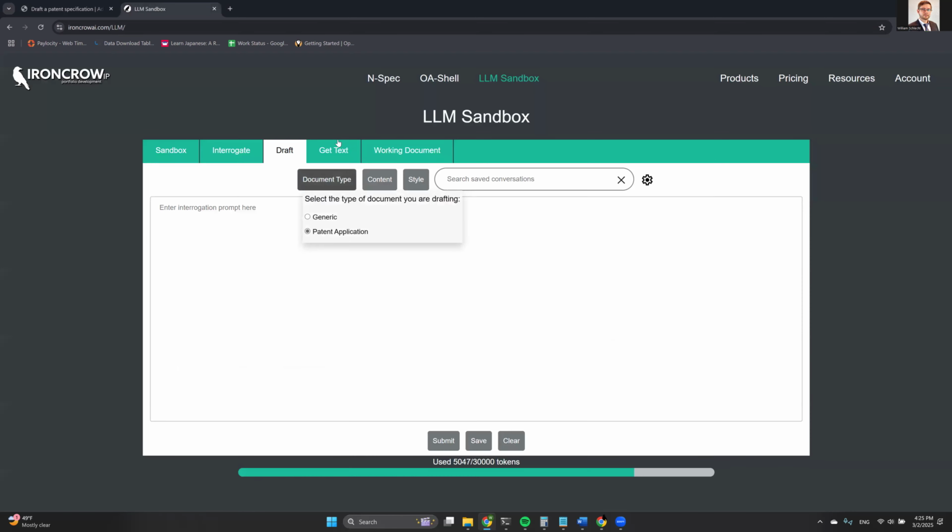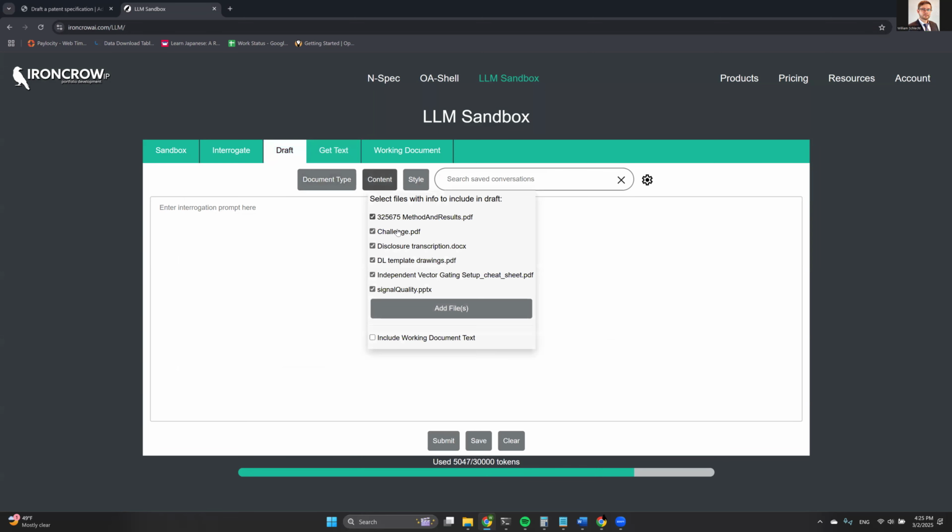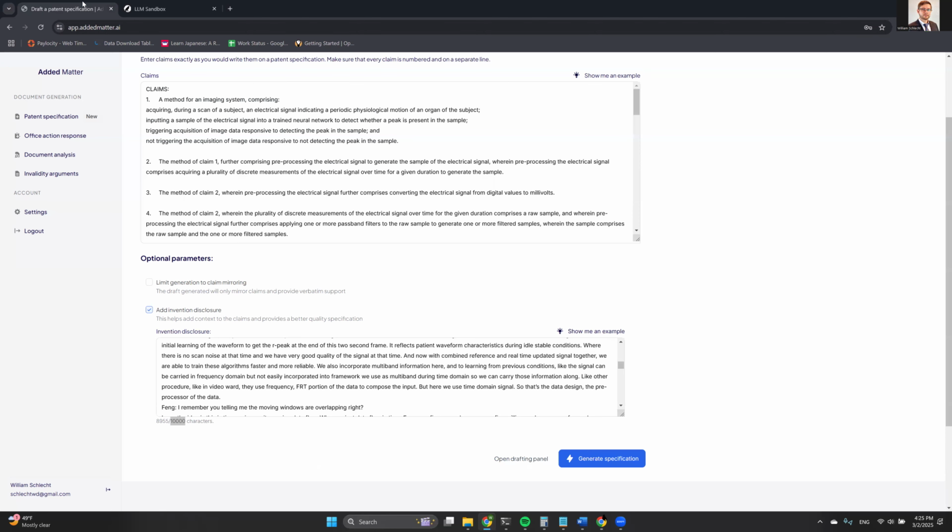That's something that the large language model Sandbox will do for you. You can get the text directly by uploading an MP3 file, or you can just upload it directly into the content tab, and it will do all that work for you. It will take an MP3 file, extract the text, and then process that text so that it's ready to be used in drafting your patent application. Whereas this doesn't even let you select a file to upload.